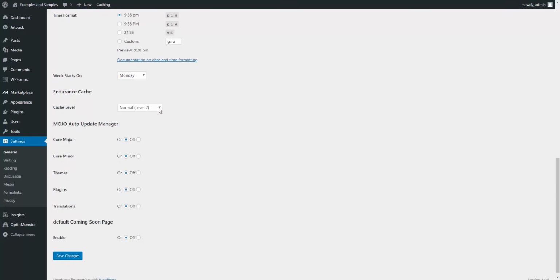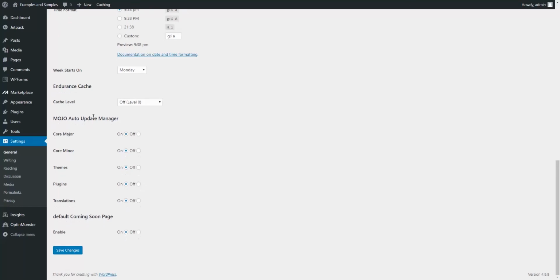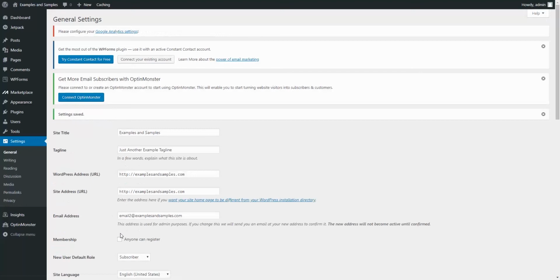Here, your endurance cache, I always set that to 0 at first, so I want to see those changes we make to the website or to WordPress as soon as possible. So for now, we're going to change that cache level to 0. Same with the default coming soon page. I go ahead and turn that off so I can see those changes immediately. Save your changes.